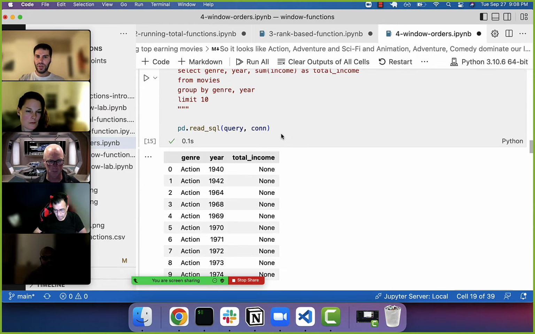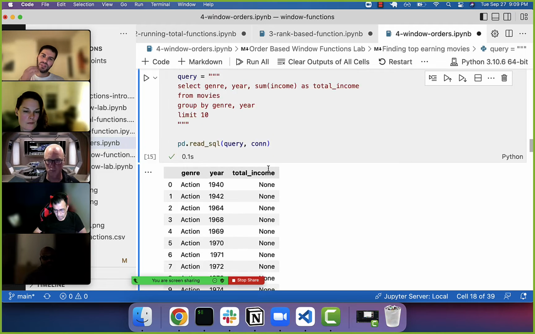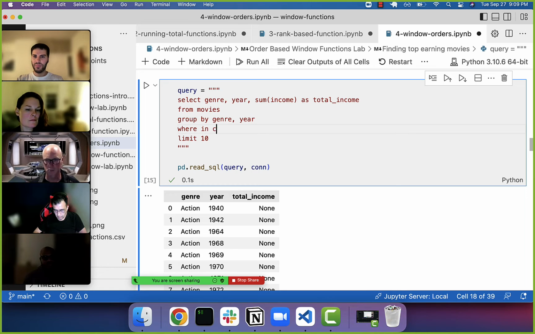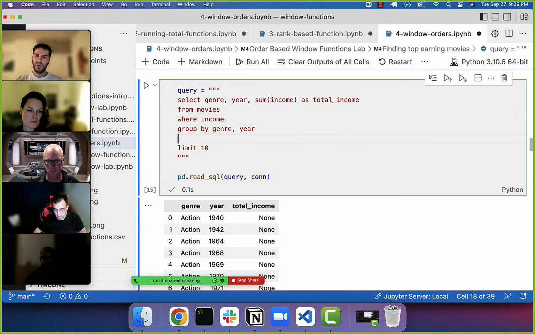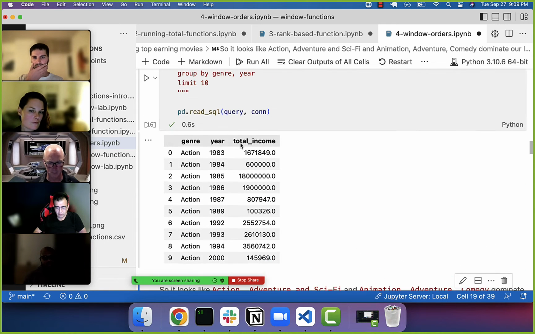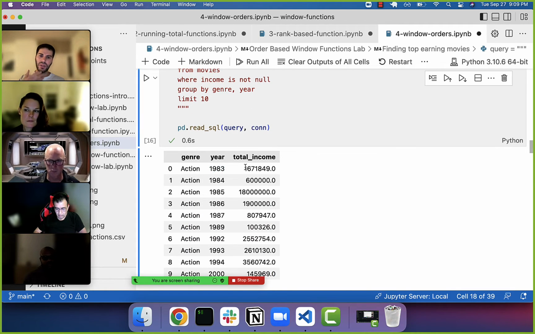All right. Now we have this total income is none. This is probably, right, null values. I would say where income, and this where clause has to go before the group by. Where income is not null. So get rid of my null values and then group the remaining. So now I have total incomes per genre, per year.